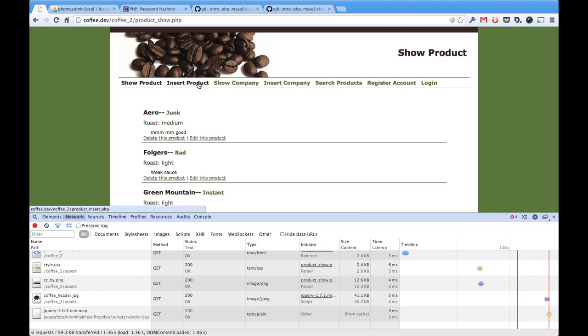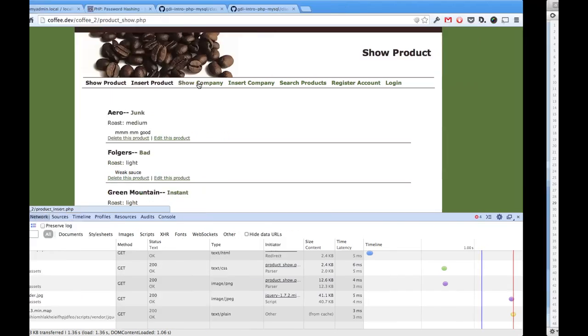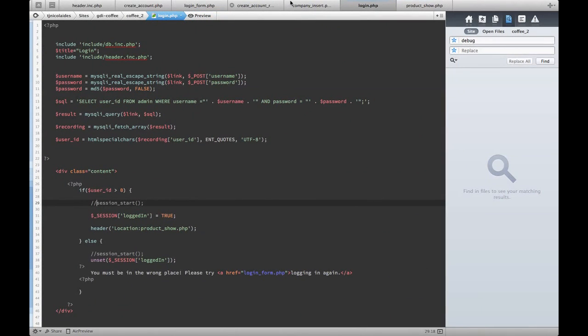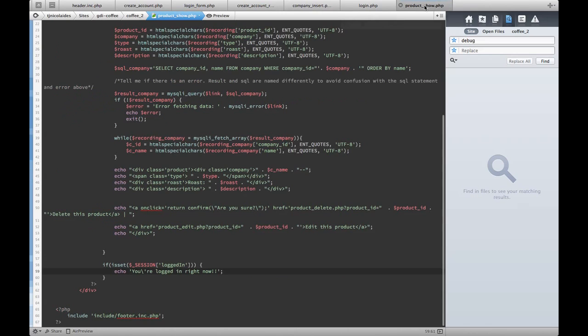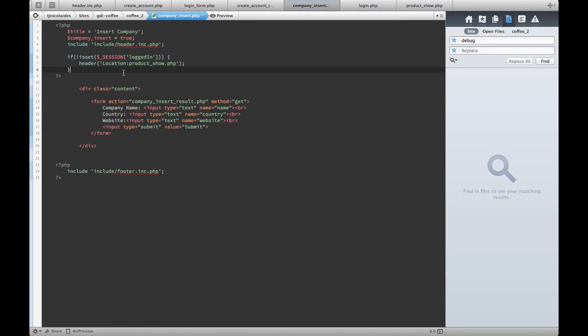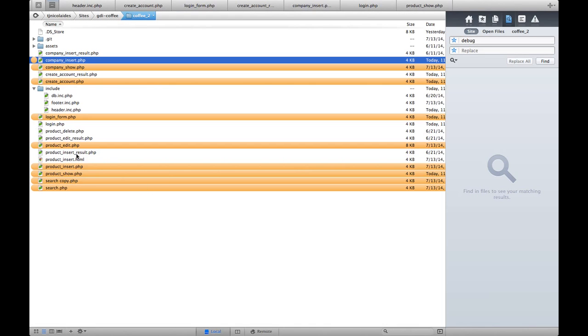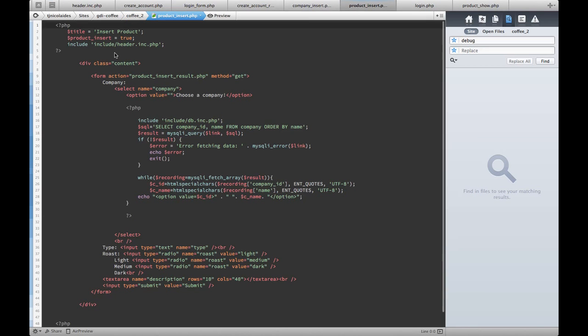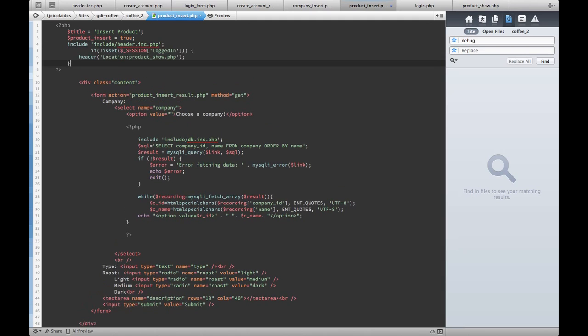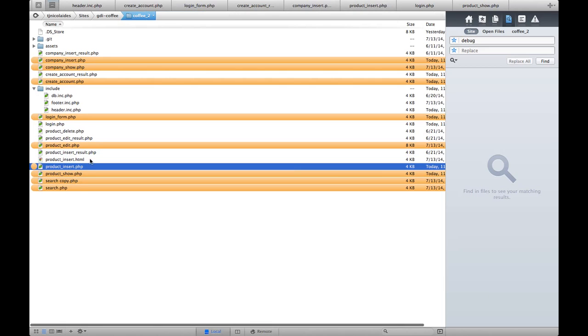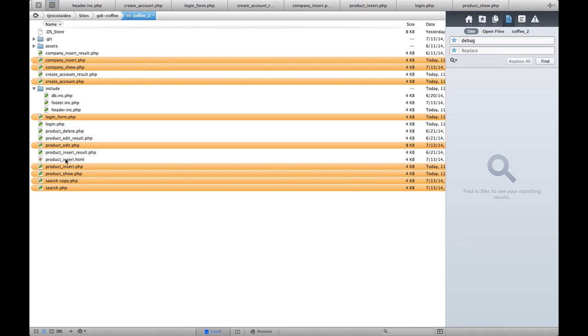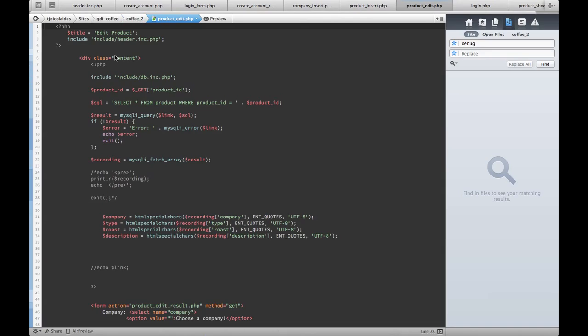We could protect insert product. So go to productinsert.php and take this business over there too. So where is that company insert? We can protect product insert the same way. And what's another one? We can protect product edit.